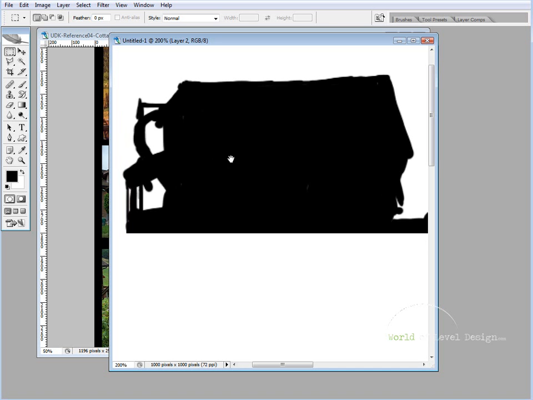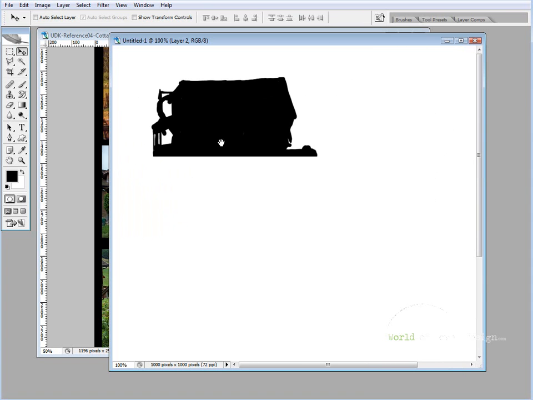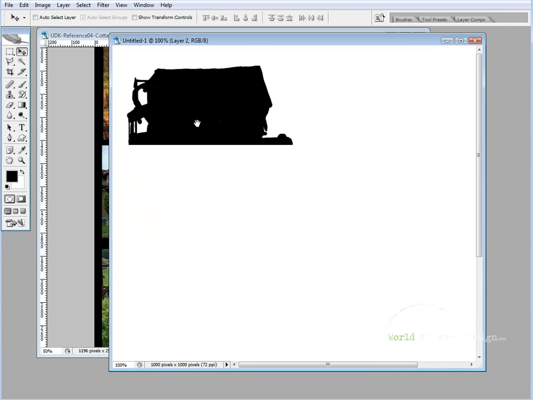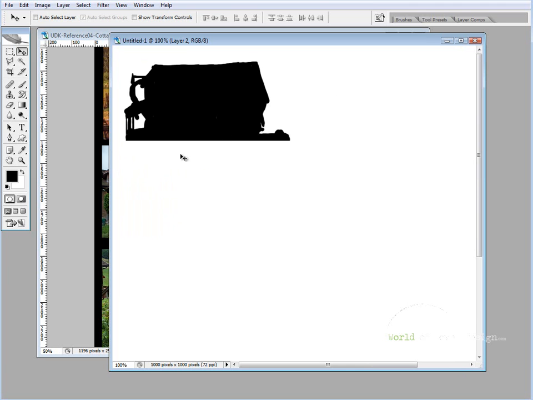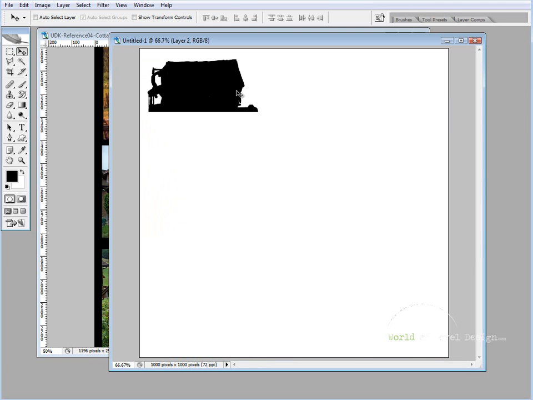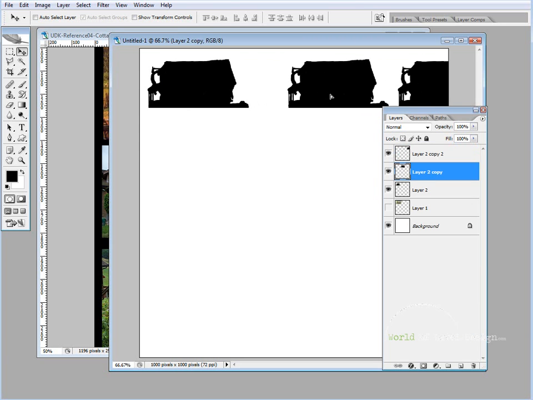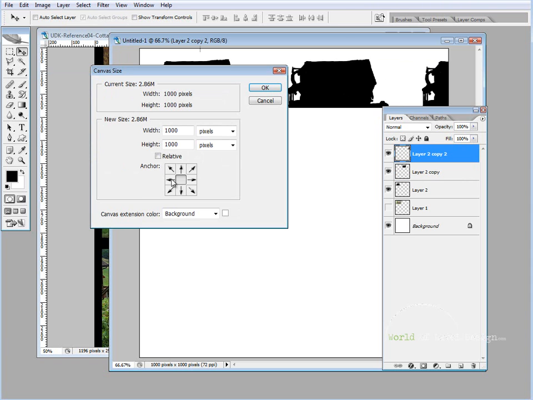Here I have the side silhouette of the cottage. So this is the default. This is what we have from a photograph, and what I want to do now is take this silhouette and duplicate it a numerous amount of times on my canvas. So here are my layers. I'm just simply going to take this and drag and duplicate it, and I'm going to increase my canvas size.